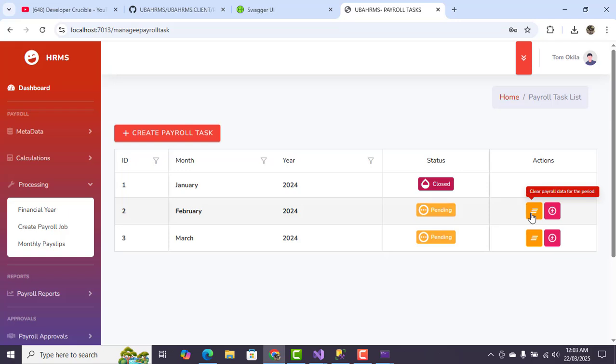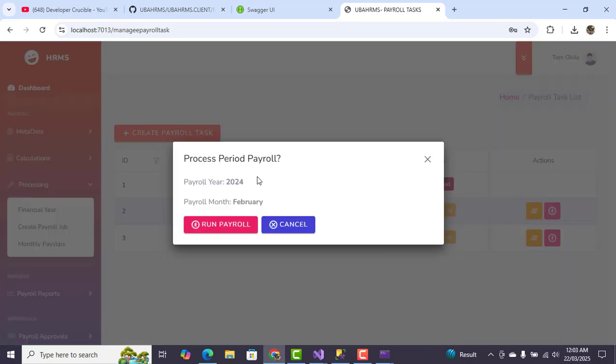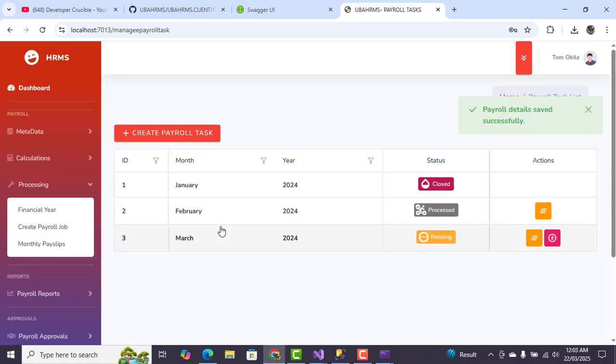And then this one, you can clear payroll. So once you run the payroll, you can clear it. But sometimes you can just clear it so that there is no record for that payroll. So you clear it and then you run. It will give you this dialog. So you run the payroll. Once you run it, it tells you it's successful, then it changes the status to processed.